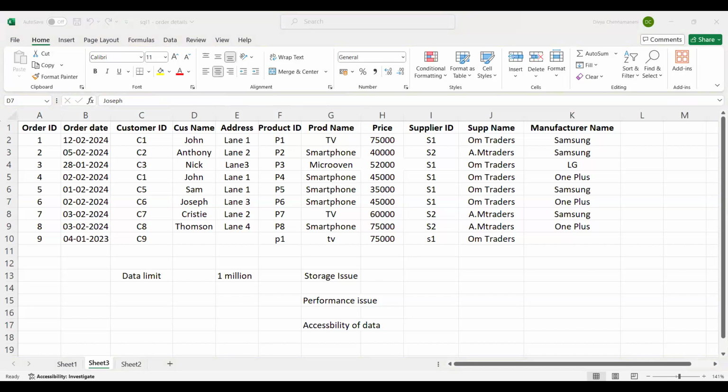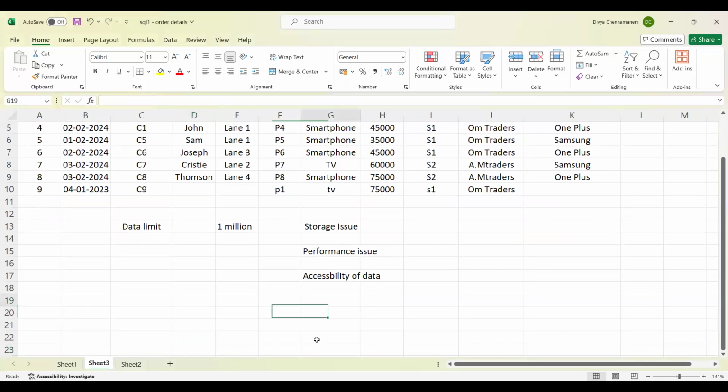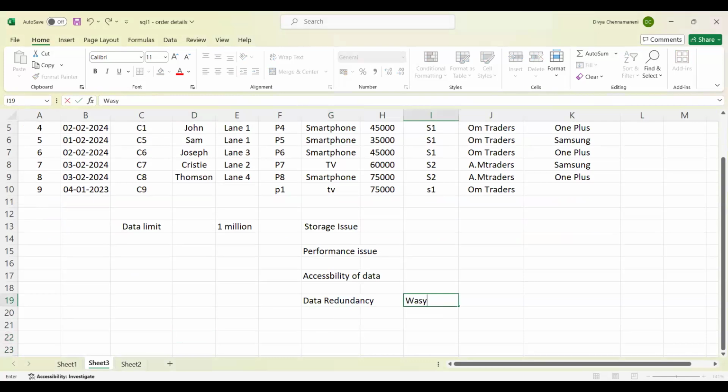And the next one, and of course the most important challenge, is data redundancy and wastage of memory.